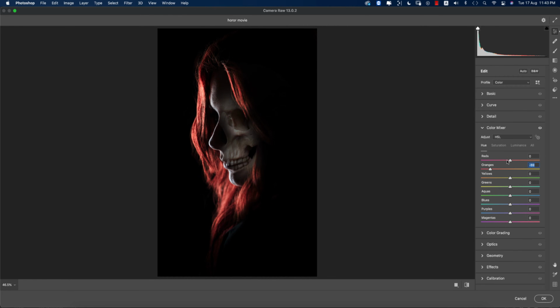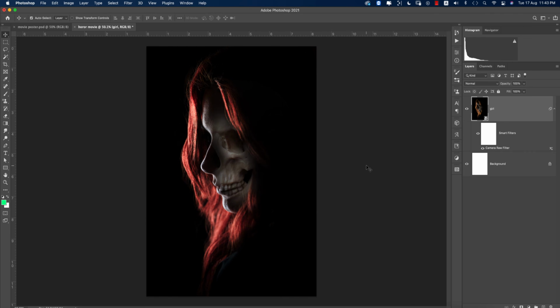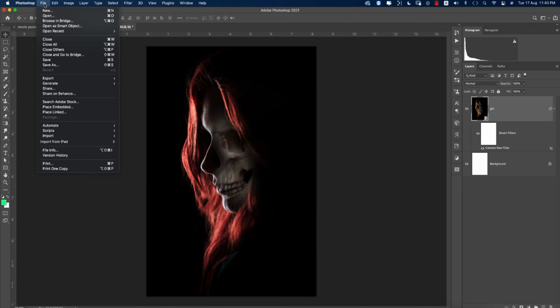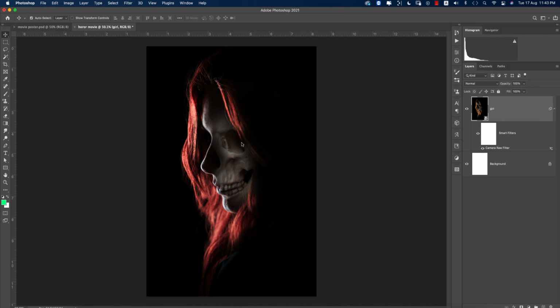Yeah, that's good. Here is the saturation. I'll make it a little bit up for the red. That's fine. And hit OK. So you got the change of the color. That's good. And now going to the File and Place Embedded options.